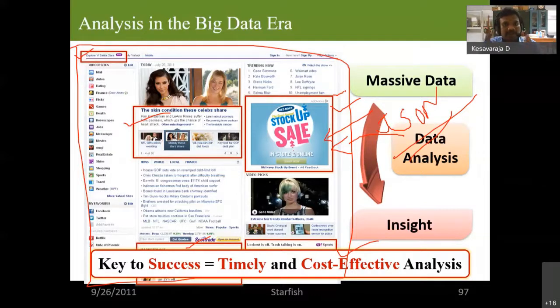So for a data analytical engine, time is a major factor. It can process data in an efficient way. In addition to that, it uses normal commodity hardware, the cheap hardware, something like effective cost utilization.